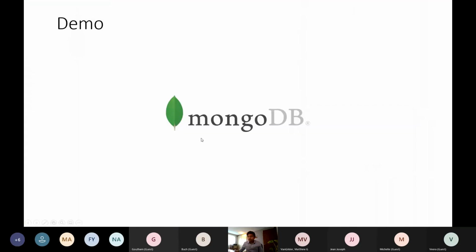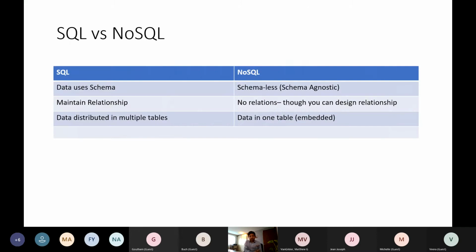We have seen the demo. Now let's look at the differences. I think you all know that the difference is that in SQL, you have to have a well-defined schema, whereas in NoSQL, you really don't need that. As you see, I put schema agnostic, which means that in NoSQL you don't have to have the schema. But think about it: if you know in advance, okay, this is my column name, then you define that schema.